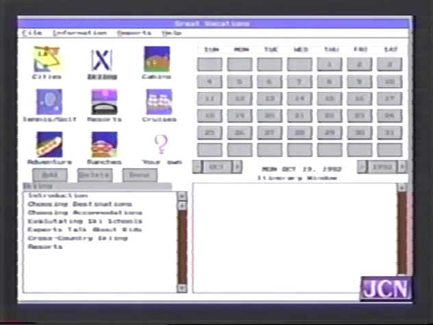And we're on the main screen here for Great Vacations. You'll notice up in the upper left-hand corner, to plan your great vacation, you may want to pick a type of vacation. For example, skiing. We could click skiing, and in the lower left-hand corner here, it explains some of the information it has about skiing. For example, choosing destinations, evaluating ski schools, cross-country skiing, you name it.